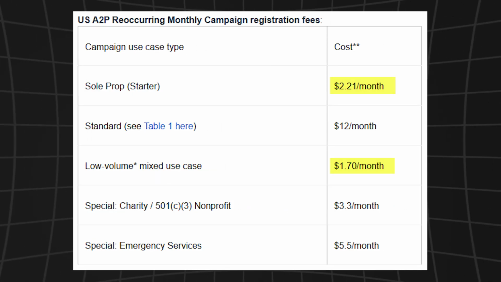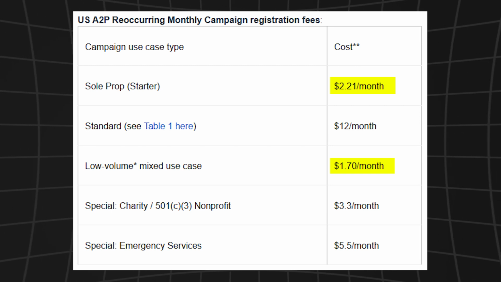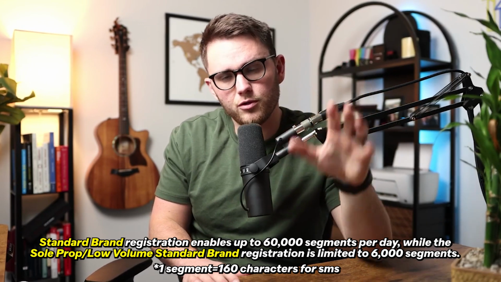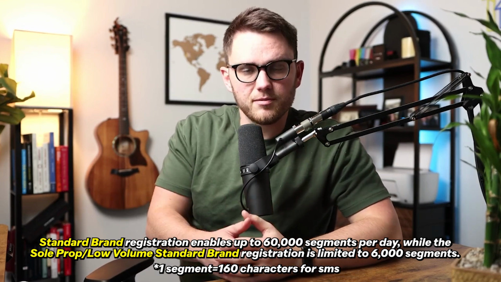Now, once you're registered, you do have to pay a monthly fee to stay registered, and those are up on your screen now, depending on what type of business you run. Most people are going to be on the sole prop or low volume mixed use case campaign, so not looking at a ton of money here, but it is something to be aware of.